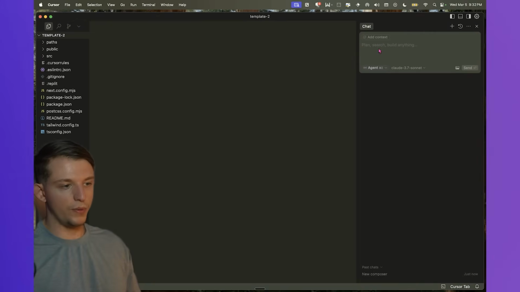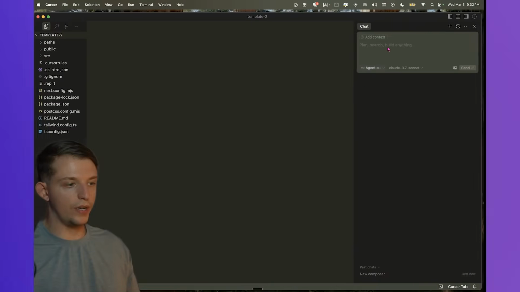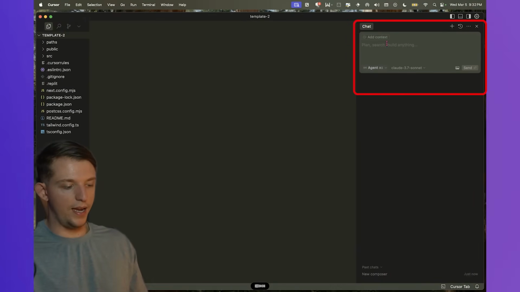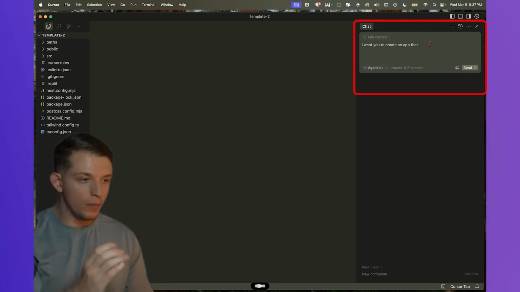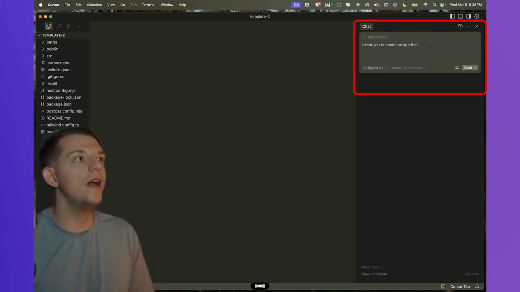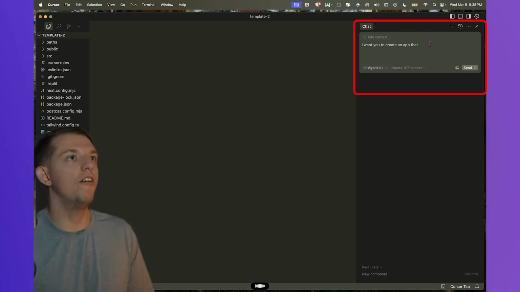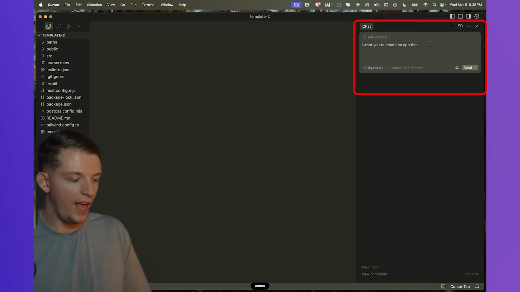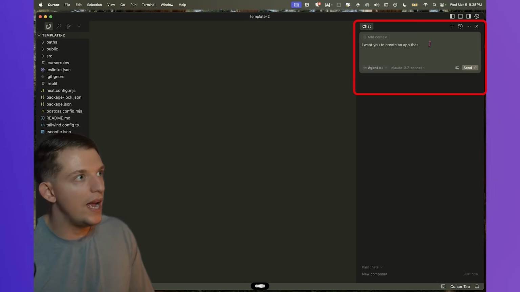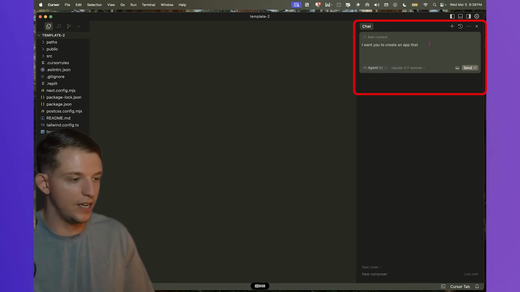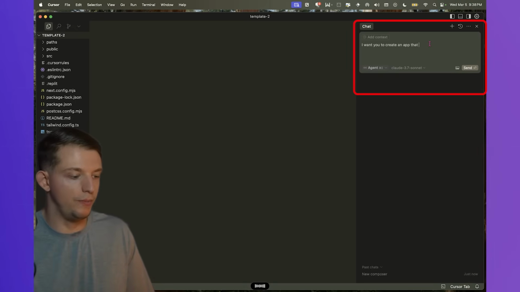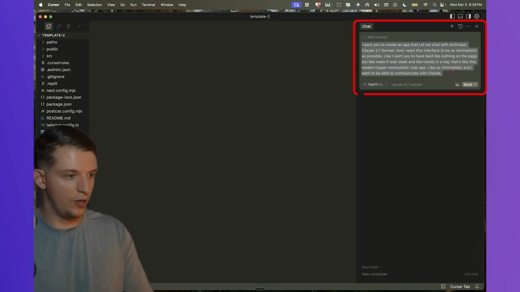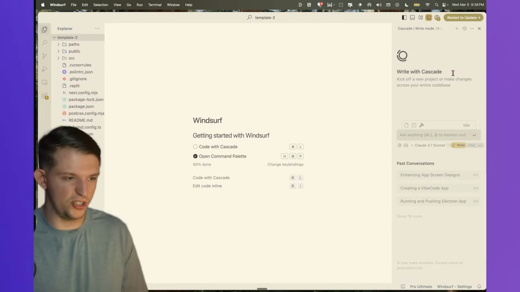And so now what we can do is type whatever we want here. So let's create, I want you to create a chat with Anthropic Claude 3.7 Sonnet. And I want this interface to be as minimalistic as possible. Like I want nothing on the page, but make it look sleek and trendy, in a way that's like this modern, hyper minimalistic chat app. And I want to be able to communicate with Claude. And so I can take this prompt. I don't know where I got that idea from. It just kind of hit me.